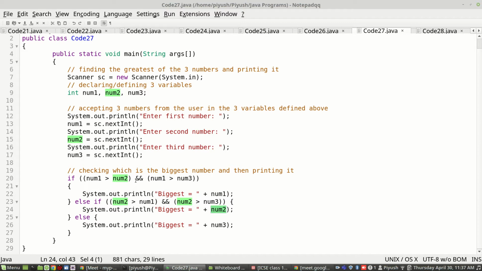It will only come here if this becomes false, and if this becomes true, then of course we have found the biggest number. If we have not found the biggest number, we'll go and check for other numbers. And if we see that neither the first one nor the second one is true, that means here we were checking whether num1 is the biggest, here we were checking whether num2 is the biggest. If neither num1 nor num2 was biggest, is it not obvious that num3 will be the biggest?